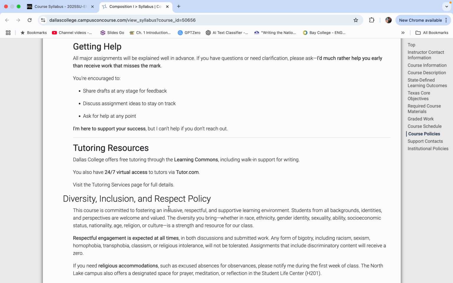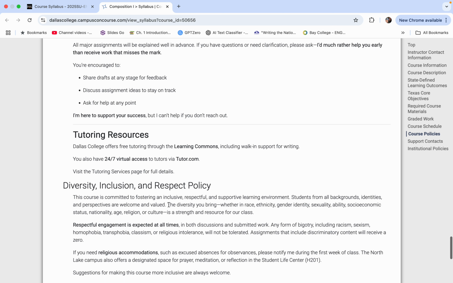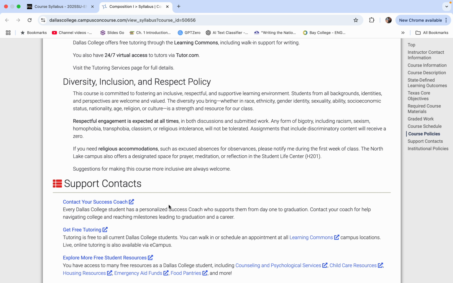Below that, there's information about getting help in the class. Not only am I willing to help you, but there's also tutoring resources available to you. And then below that is my diversity, inclusion, and respect policy. Please read through this. If you need any religious accommodations or anything like that, just email me the first week of class and we can figure that out and go from there.